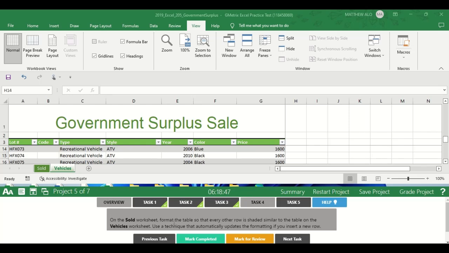On the Solid worksheet, format the table so that every other row is shaded similar to the table on the Vehicles worksheet. Use a technique that automatically updates the formatting if you insert a new row. So use a technique that automatically updates the formatting if we insert a new row.